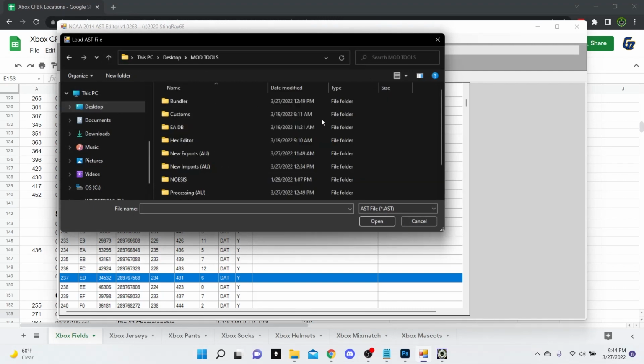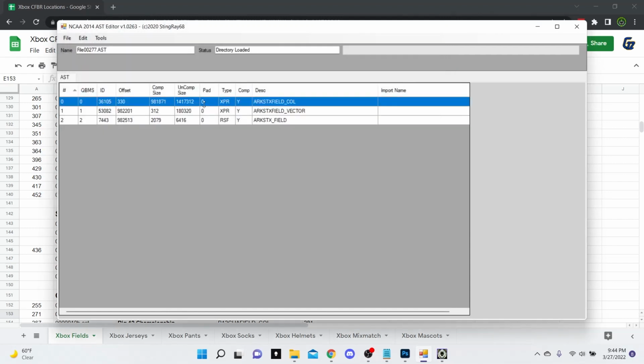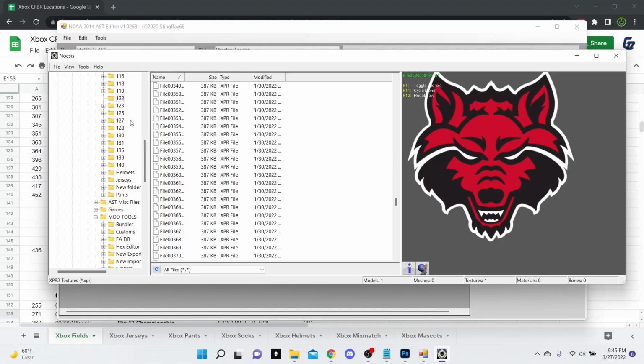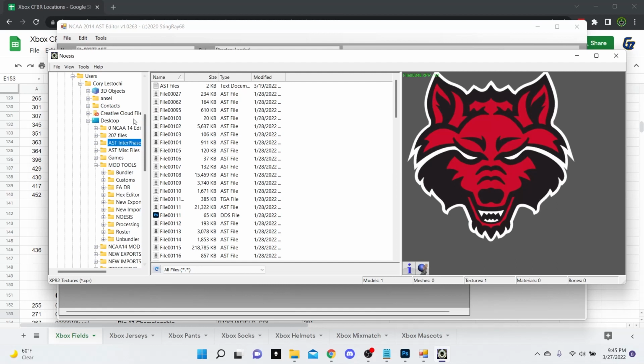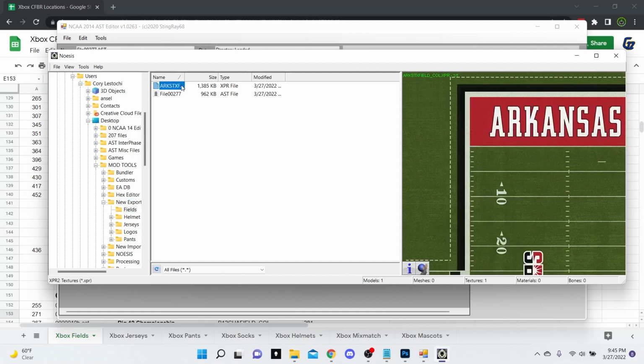We can go to exports, and we can go to fields, and we can look at this AST file right here, and it will show me here that it's the field. But if you really cared, you could go to that file in NOESIS, and you could go to your exports file, and you could go to your fields, and you could potentially look at that if you wanted to. So, which is pretty badass, and double check those if you wanted to. So that's always an option as well. You're going to have to do that anyway.